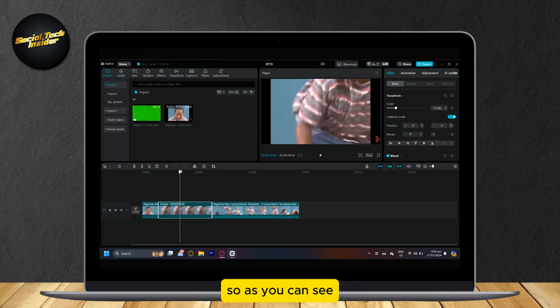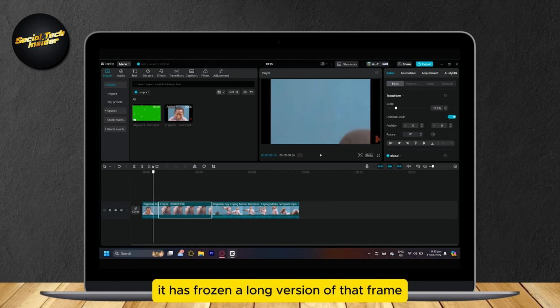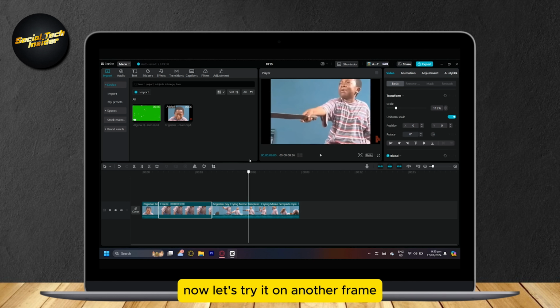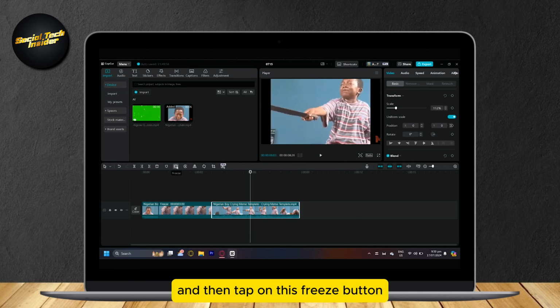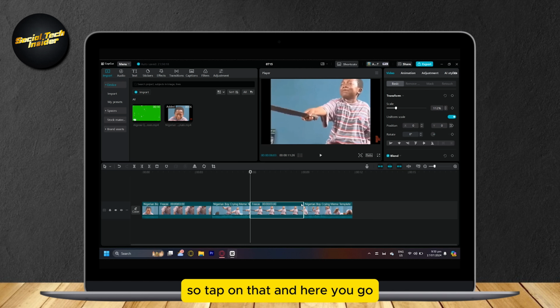So as you can see, it has frozen a long version of that frame. Now let's try it on another frame. Just tap on the video, and then tap on this freeze button. It's going to look like a square with two other lines on the side of it. So tap on that, and here you go.